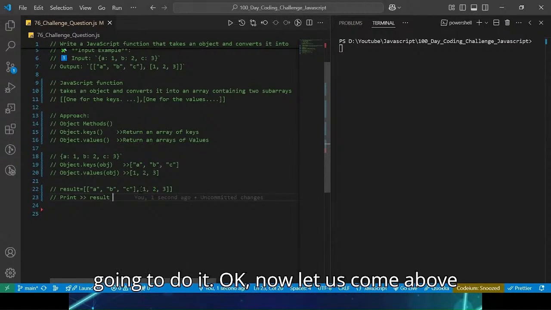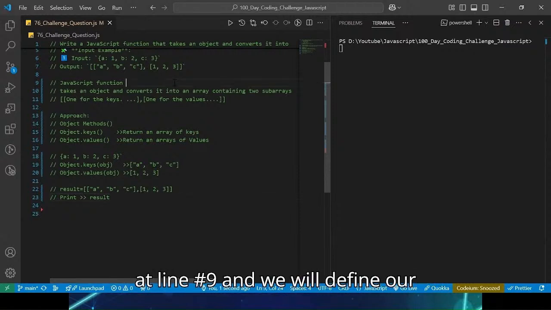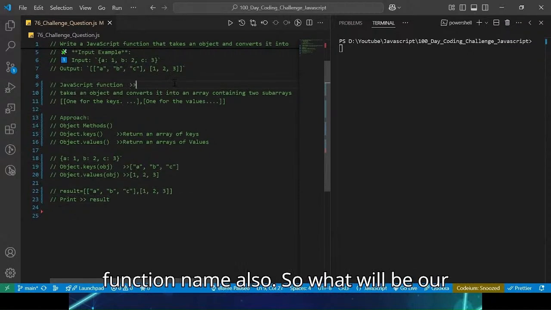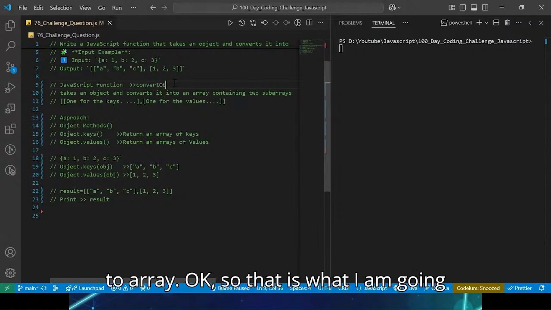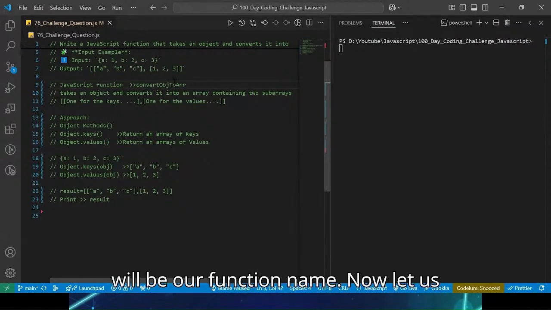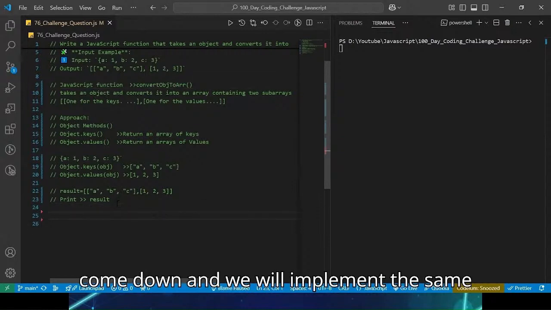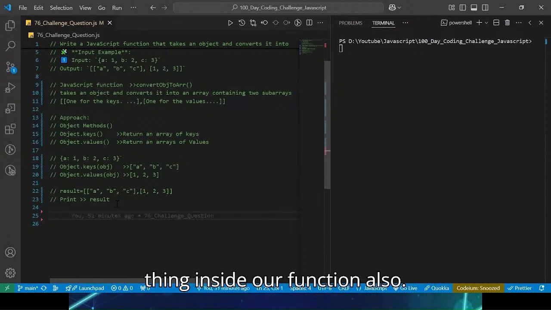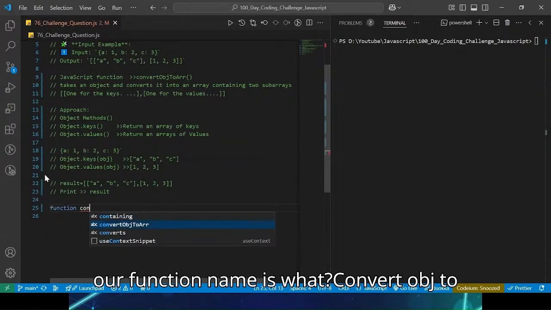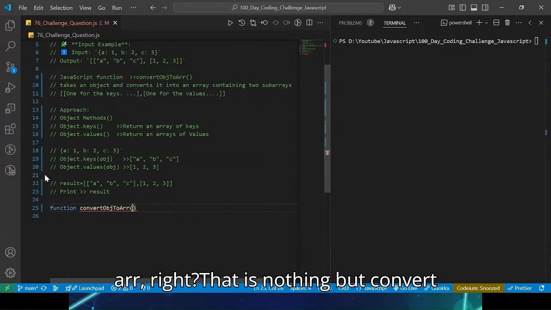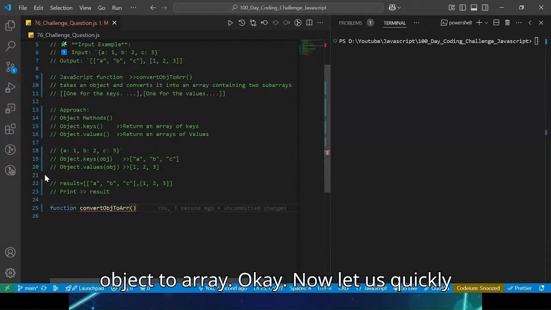Now let us come above at line number 9 and define our function name also. So what will be our function name? convertObjToArray. That is what I am going to write as the function name. Now let us come down and implement the same thing inside our function. I will write function, and our function name is convertObjToArr, which is nothing but convert object to array.